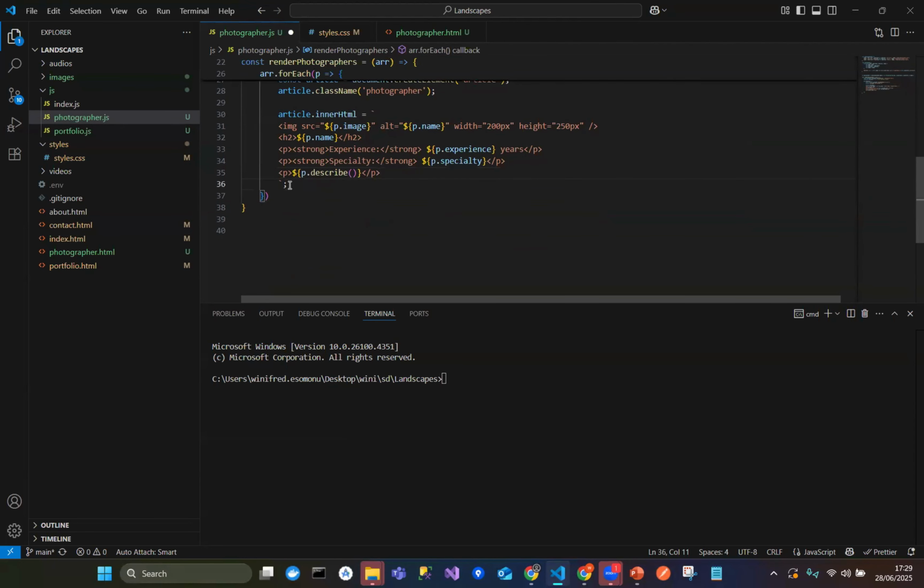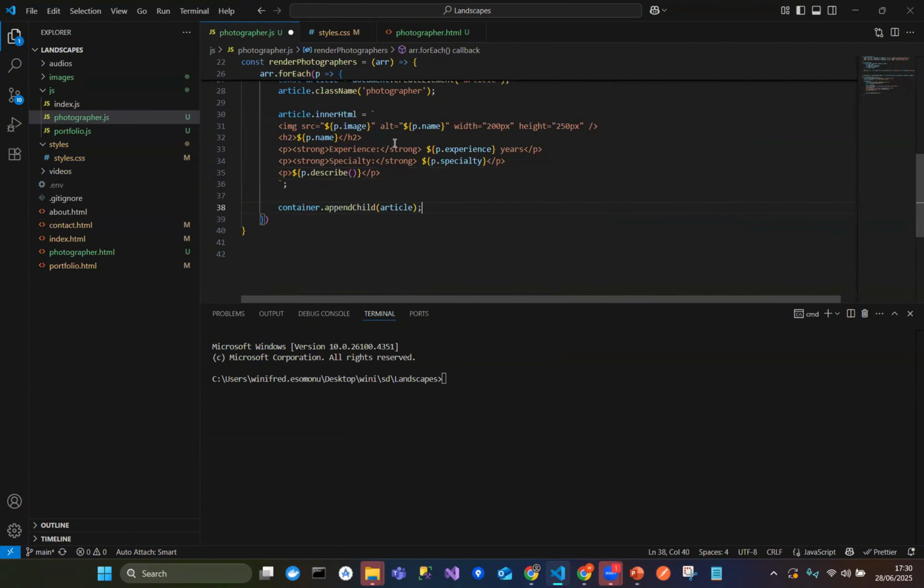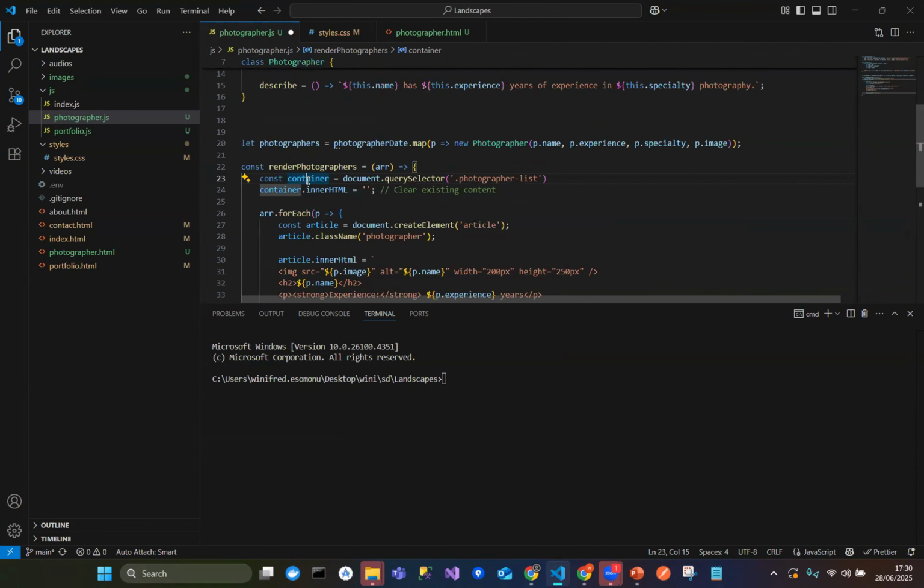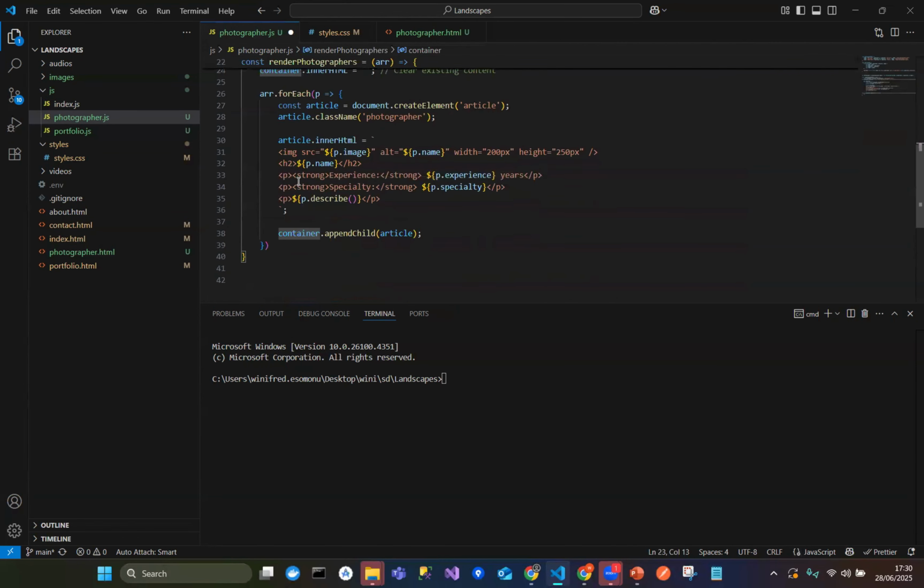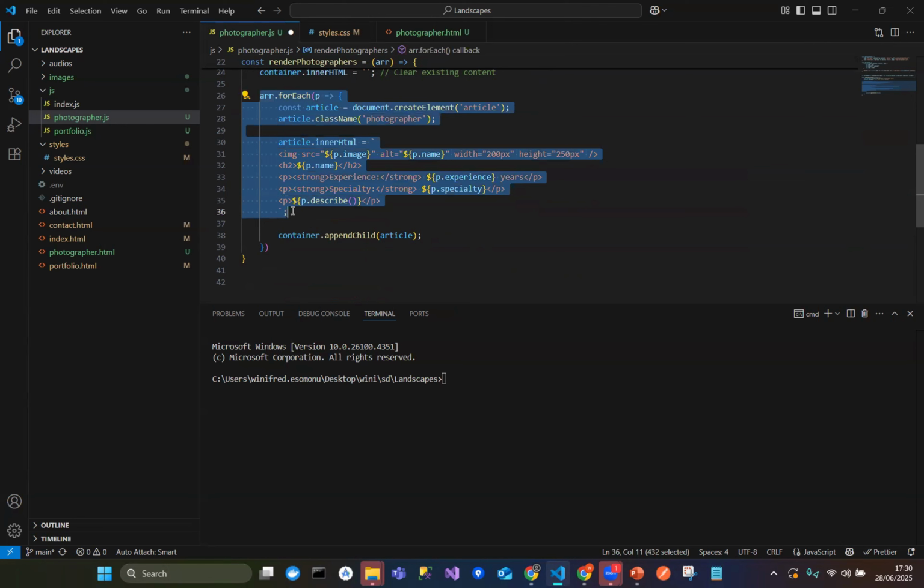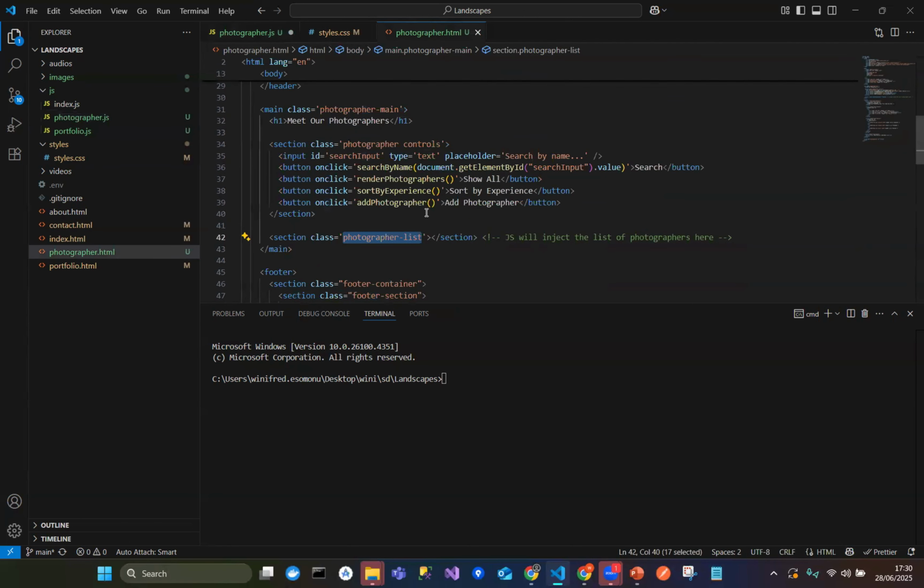So this is the end of this literal. Now, one last thing I will do is container.appendChild. Because I'm trying to remember, what is container? Container is just holding this section called photographer list. It is empty, right? That's what container is. Now, for every photographer that I create this new profile for, I want to append this profile into container. So this article variable that is holding all these things, I will append it into container. And remember, what is container? Container is holding this. So that means the photographer will just enter in between here and here and stay there. That's just what I'm trying to do.